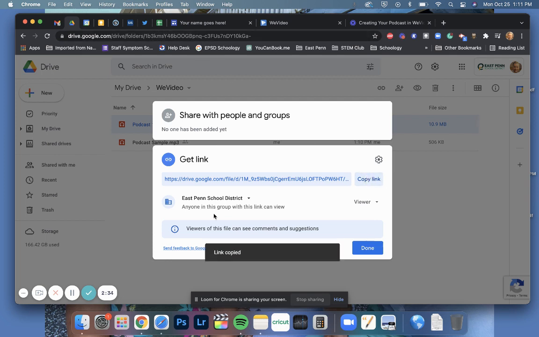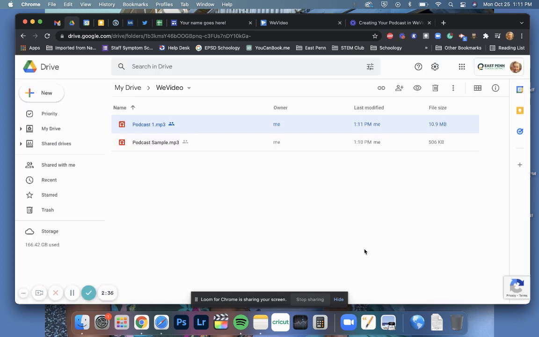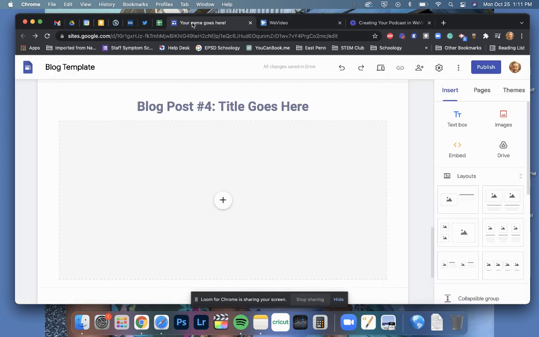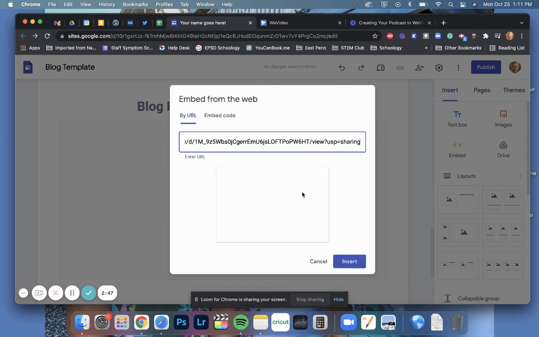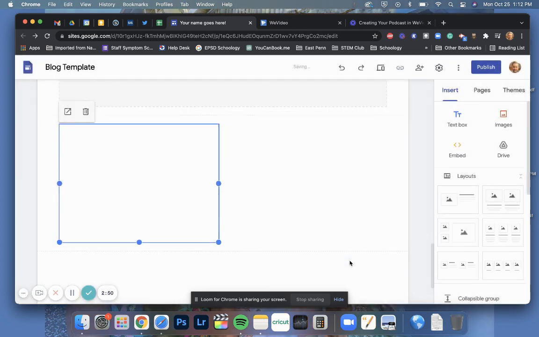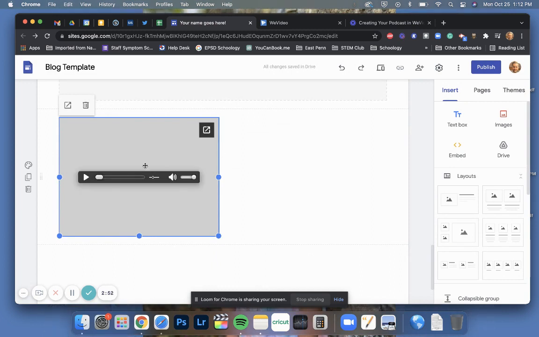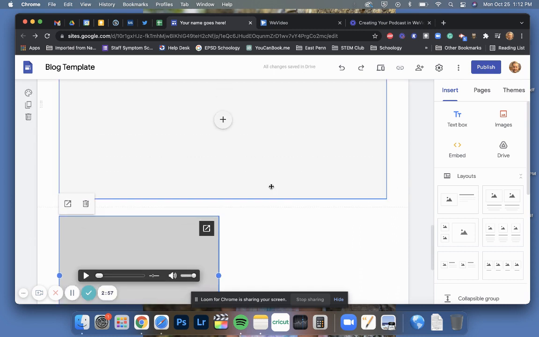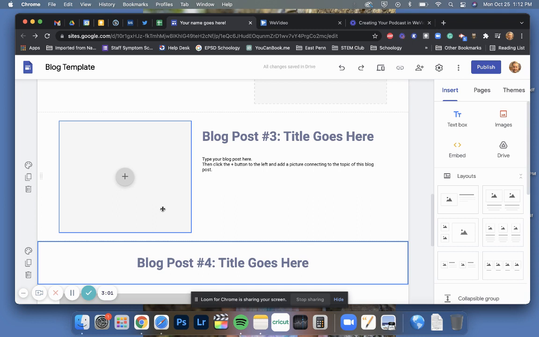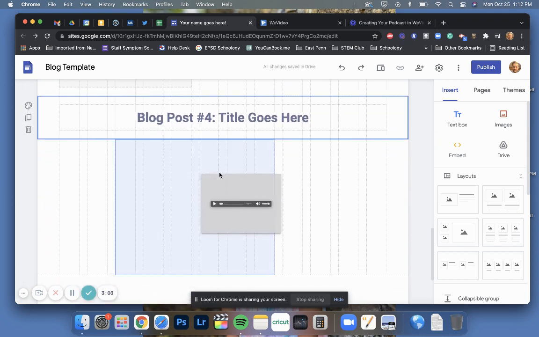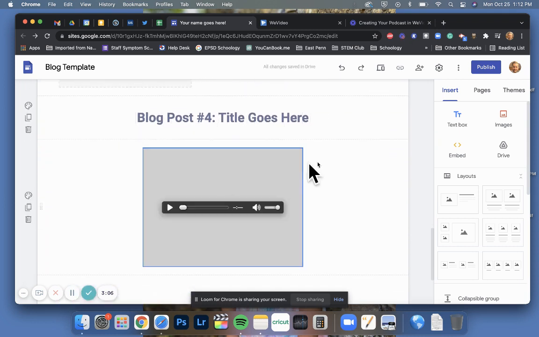So when I copy the link, once it is changed to East Penn School District, I'm going to go back to my site. And I have this option right here in yellow. It says embed. I'm going to get it from the URL, which we just copied. And I'm going to hit insert. Once you do that, you're going to see it's going to load. And here is the little play button as kind of a preview. So what I could do if I wanted to is I could simply just click on this, delete it. And now my recording is right under blog number 4, and I'm just going to center it.